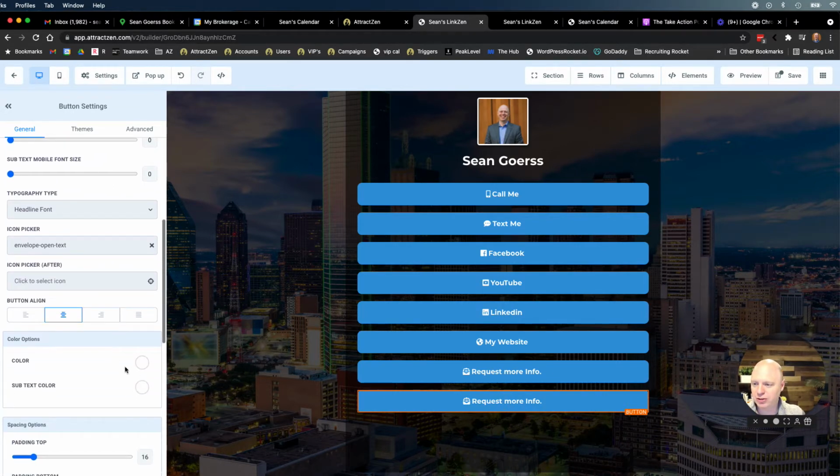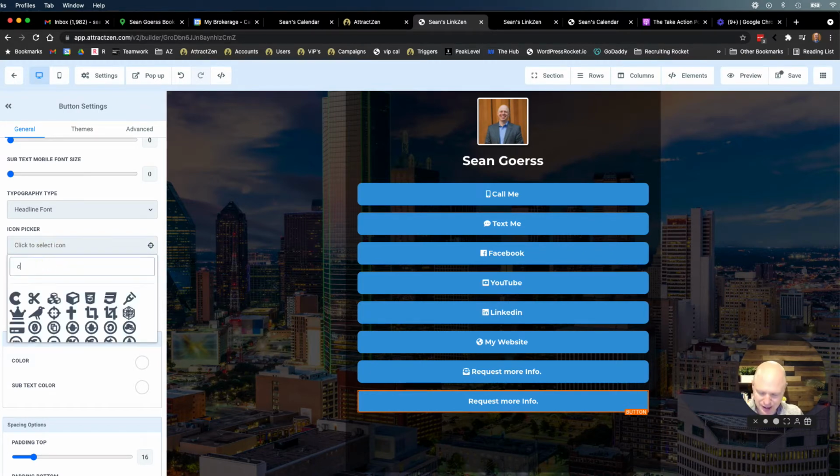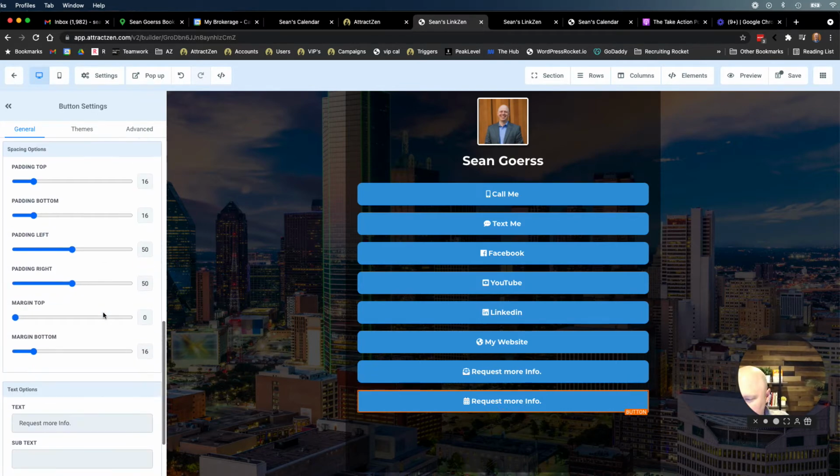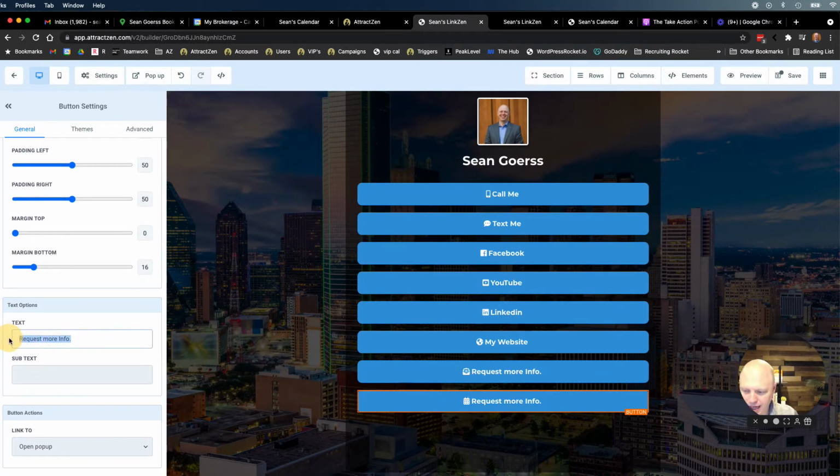So I'm going to scroll down. Icon picker, I'm going to type in calendar. And let me see, that looks like a nice one. And then, of course, instead of request more info, I'm going to scroll down and I'm going to say, book a time with me. Okay.